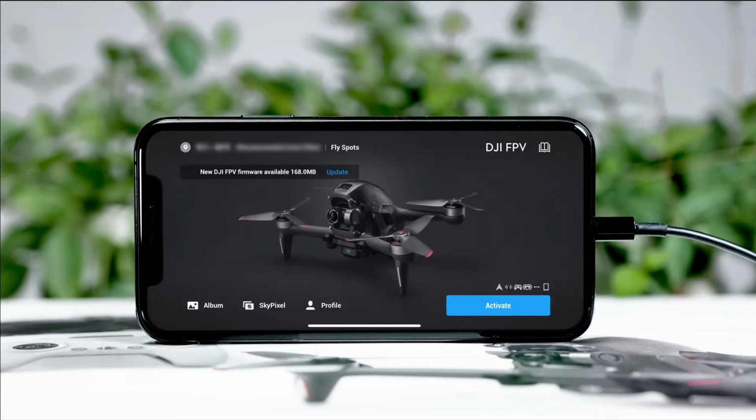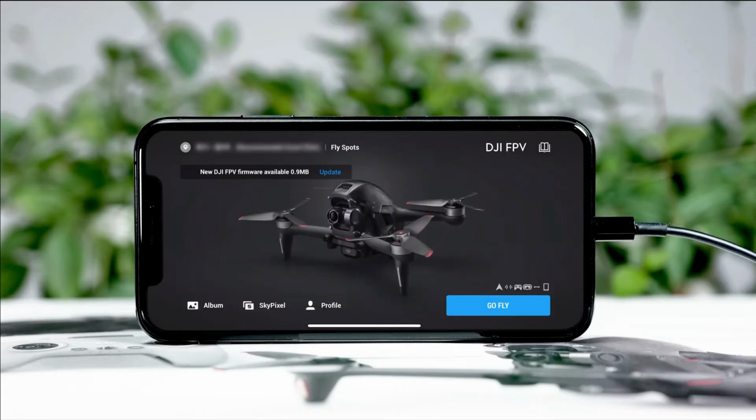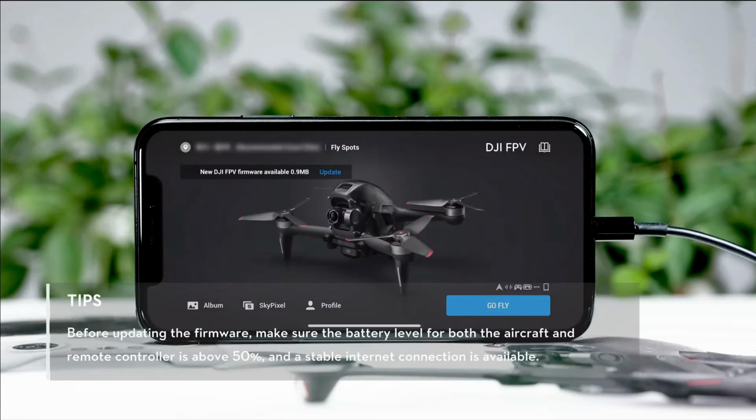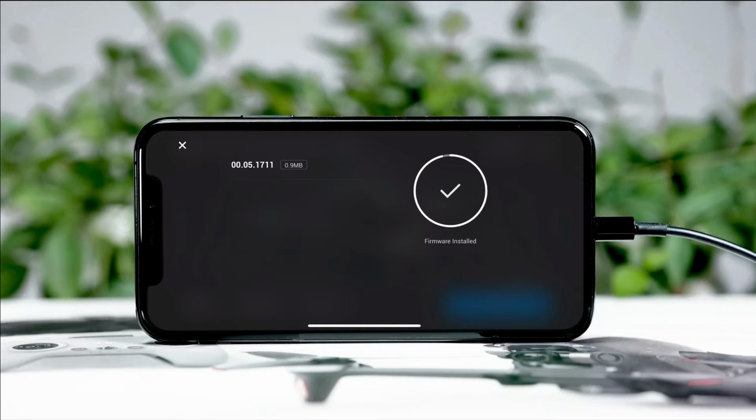Open the DJI Fly app and follow the prompts to activate. If the motion controller is not using the latest version, there will be a prompt on the top left corner of the DJI Fly homepage for a firmware update. Tap the prompt to update to the latest firmware.